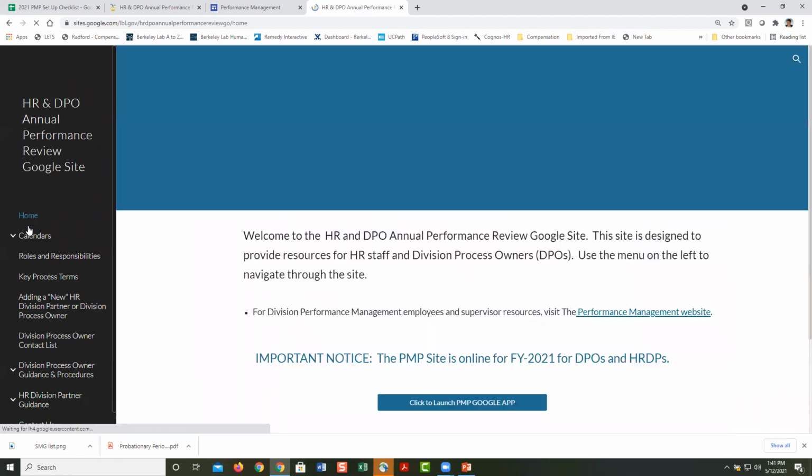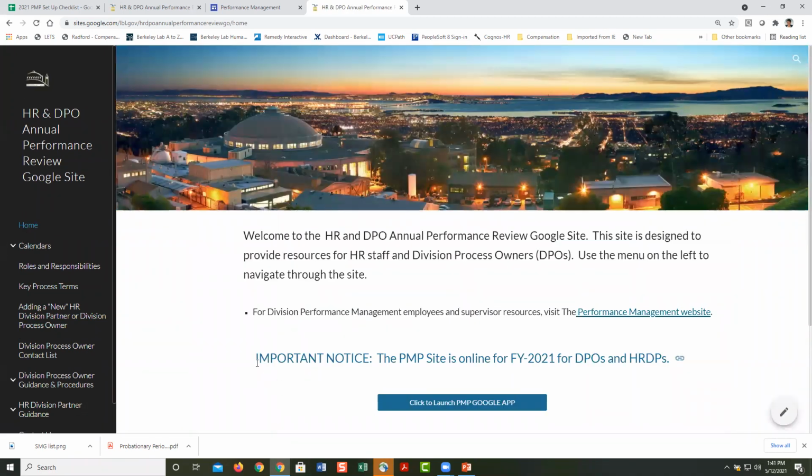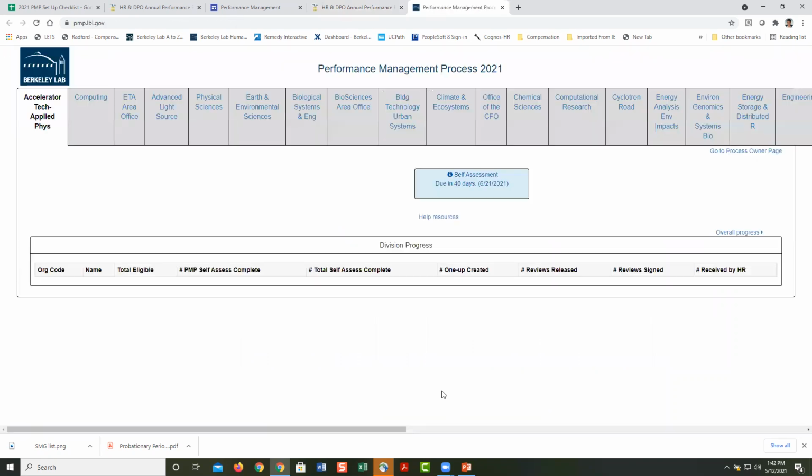Now I want to go back to the home. And right here, if you may notice, it says important notice. The PMP site is online for FY21 for DPOs and HRDPs. So we are actually up and running now. The role accounts have already been delegated, so Luis is taking care of that. So if you click onto this button, it's going to launch you directly into the performance management. So right now I have this one clicked on, so I'm going to go to process owner page.